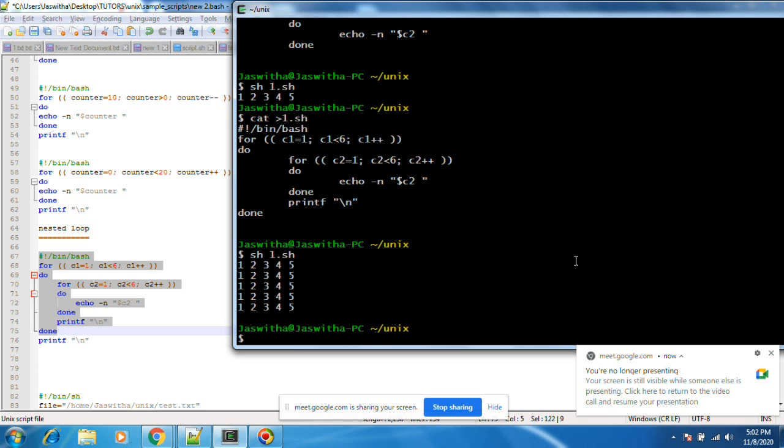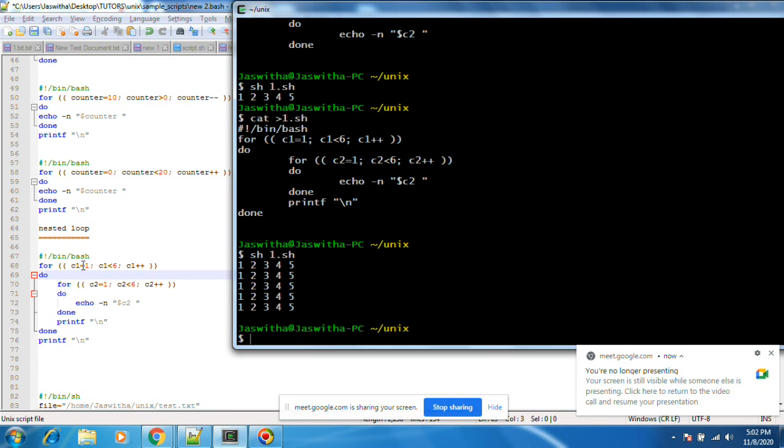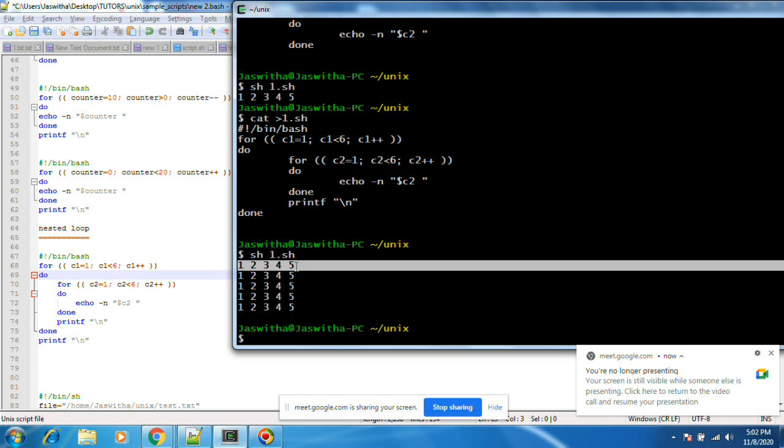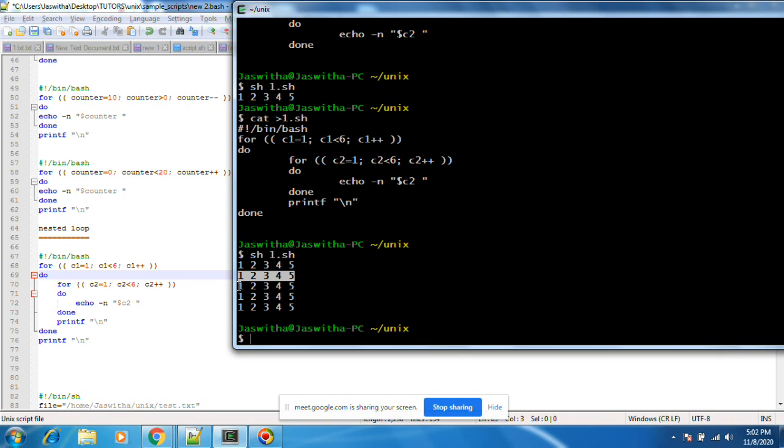You see, it is coming like this. First iteration, C1 equals 1, C1 less than 6, true. Then it will run the first iteration, the C1 equals 1 iteration. Then C1 equals 2 iteration. C1 equals 3, this iteration. If C1 equals 4, this is true. C1 less than 6. This is C1 equals 5. C1 equals 6, like this.